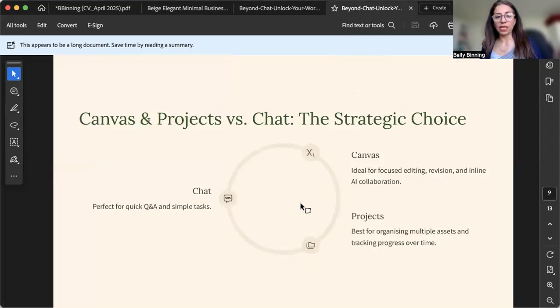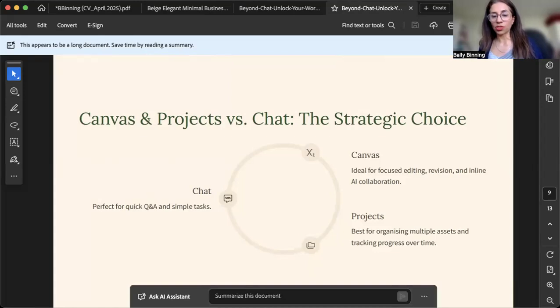So just a quick recap, and we'll come back to these slides in a few moments. Canvas, first projects, first chat, strategic choice. Canvas for ideal focus, editing, revision in line with AI collaboration, and brief projects best for organizing multiple assets and tracking progress over time. And you've got the chat for quick Q&A and simple tasks, but it does do quite a lot already in the chat. But like I said, we want to bring it into one place. So I'll do a demo and show you how this works. And then I'll ask you to think about work that you're undertaking at the moment and how you might use it.